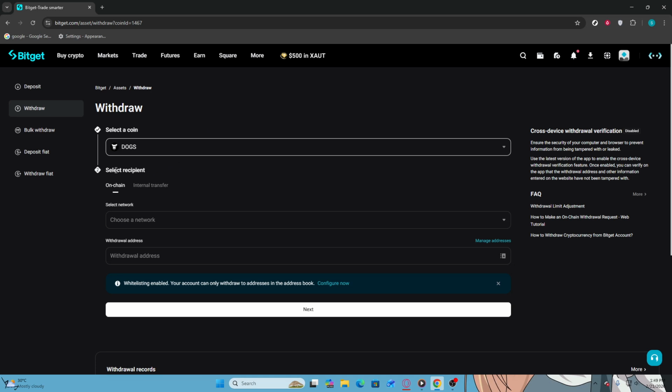Now, click on Select Recipient. This will open a new section where you can specify the recipient of your withdrawal. Verify that this section is now active. Next, click on On-Chain to choose the type of transaction. This option typically appears in the recipient selection area. Confirm that the On-Chain option is available before proceeding.